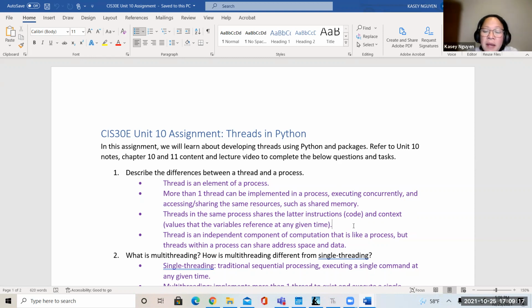And a thread is an independent component that is similar to a process, but threads within a process can share address space and data, unlike a process where it doesn't share address space and data. Right? Last week, we talked about how that can create conflict when you're updating the data for one process and it's impacting another. So slightly different than the process in that sense. Any question for number 1?